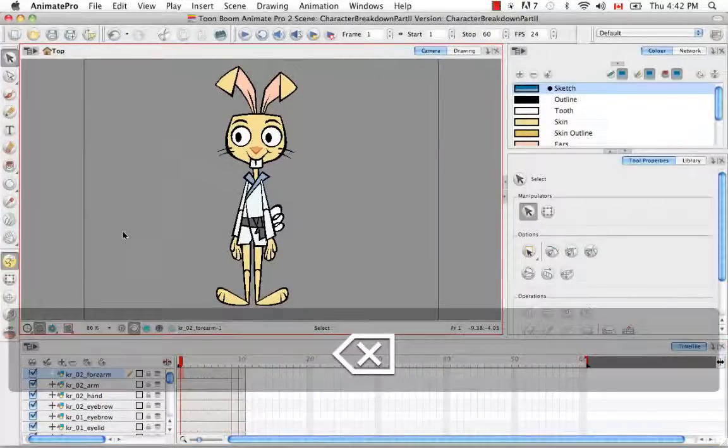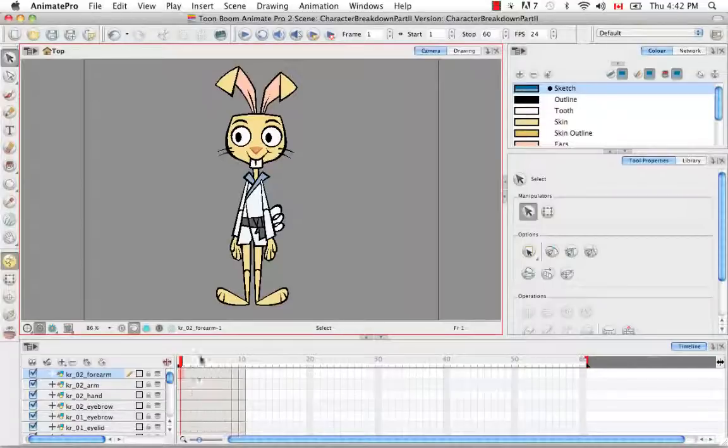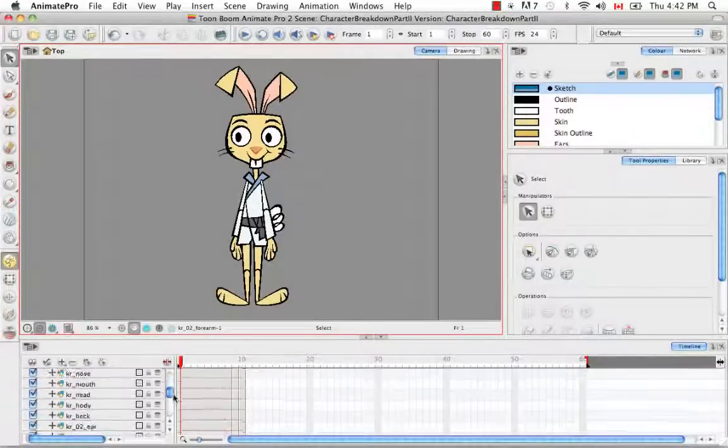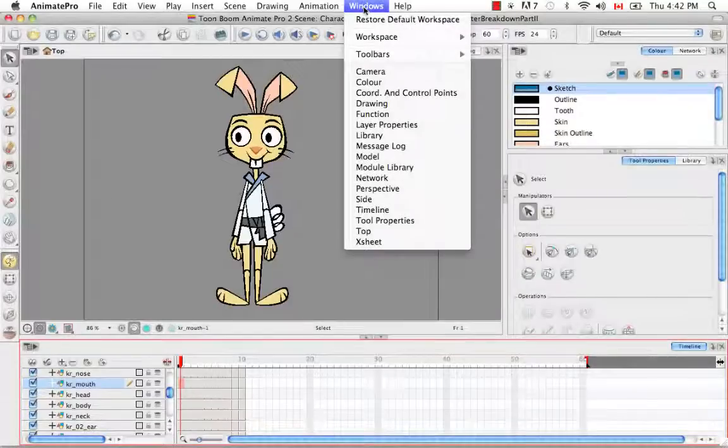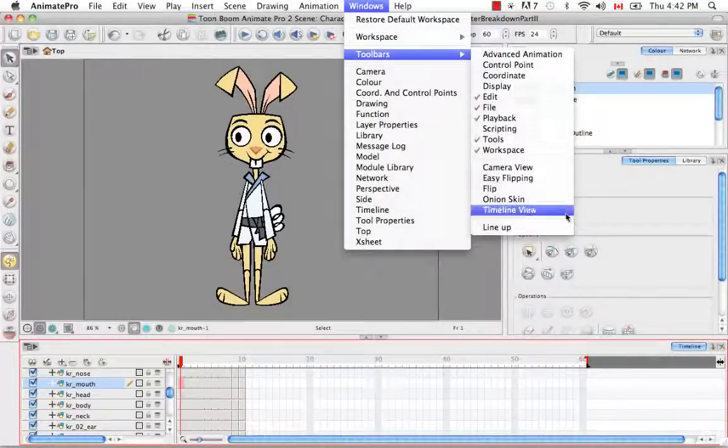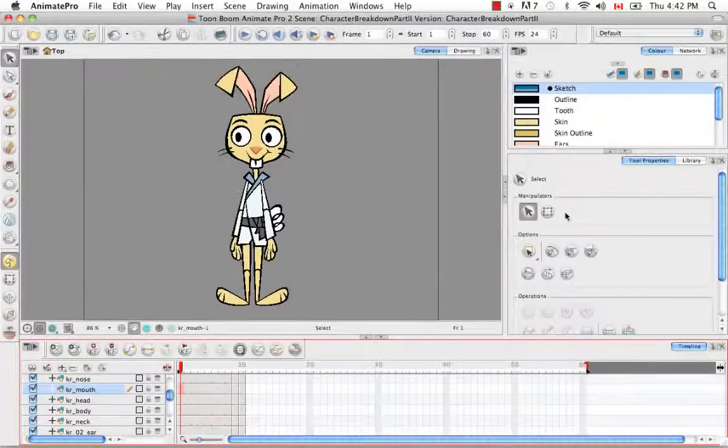So what we're going to have to do is cut up these cells so that they are considered different individual cells that will contain different individual drawings. I'm just scrolling back down to the mouth layer here. I think the easiest way to do that would be to add the timeline toolbar. So you just have to go up to the top to the Windows menu and select Toolbars, Timeline View. And so now we have this timeline view toolbar.